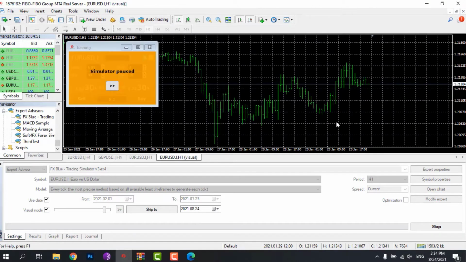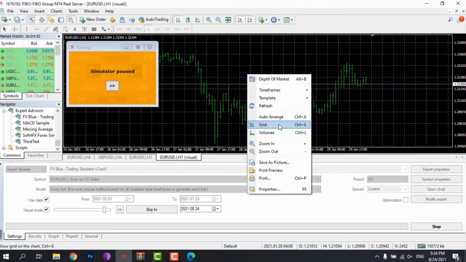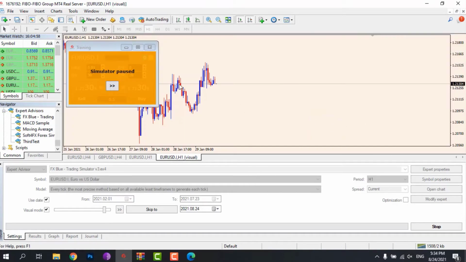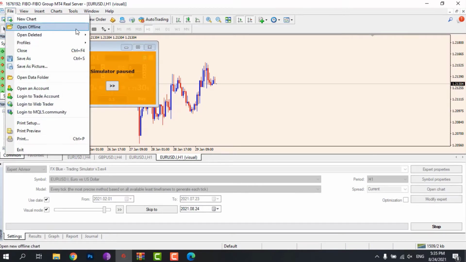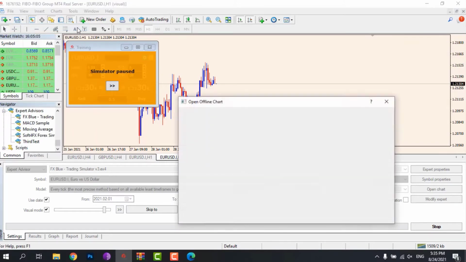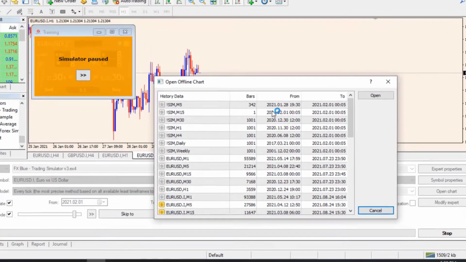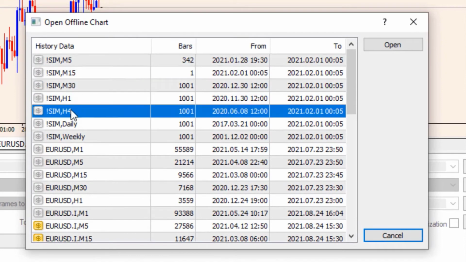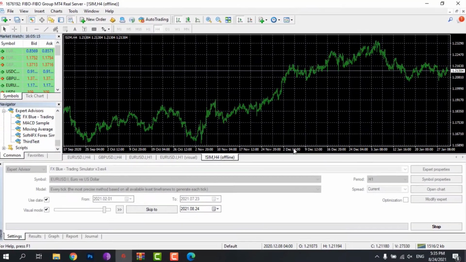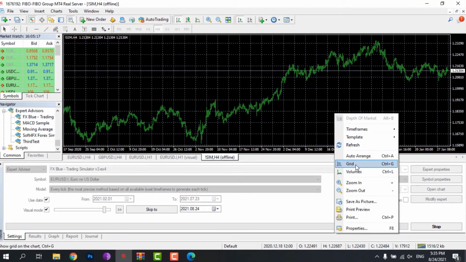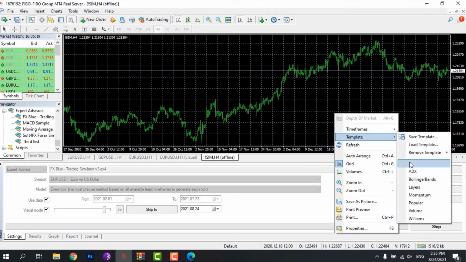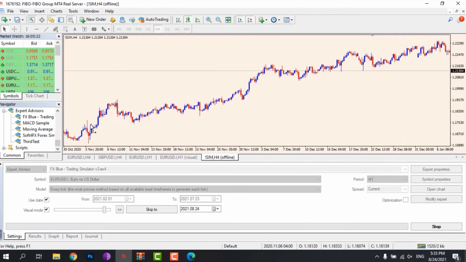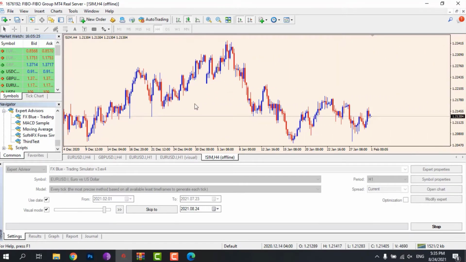You can see the simulator has started and it's paused. We have our chart. For having other timeframes, you should click on File, Open Offline, and the charts with SIM are our offline charts. We select H4 and we have the chart. This chart changes as our test goes forward.